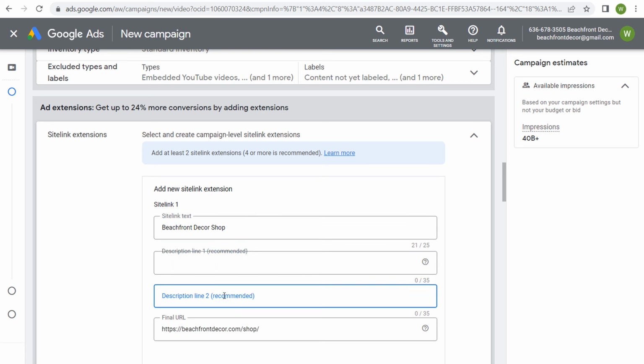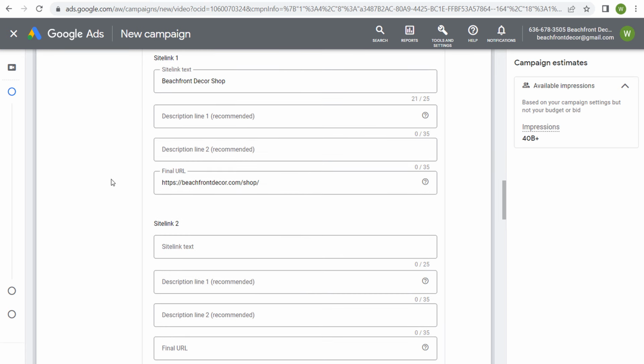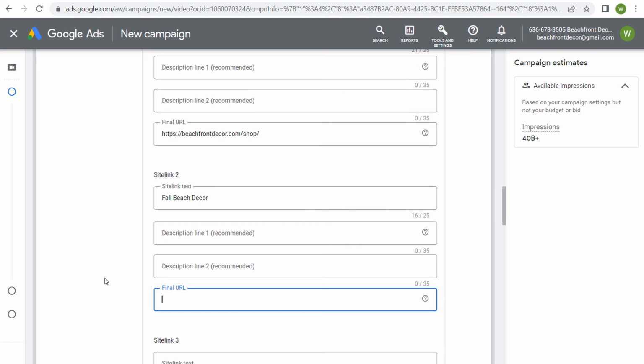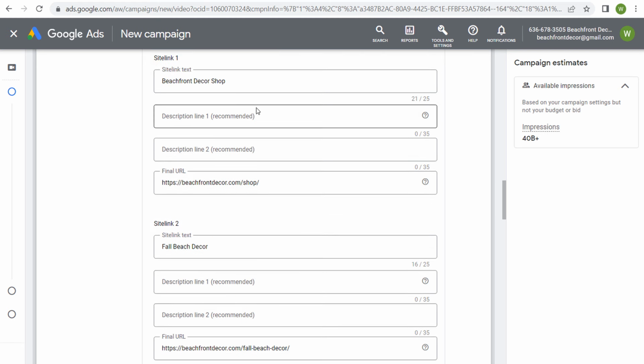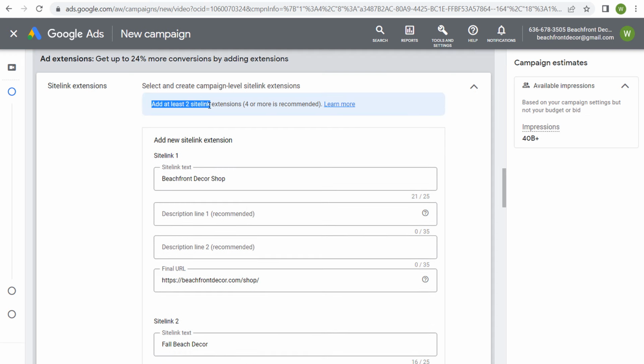Use your description lines. I'm not going to write this for this individual video, so I'm not going to bore you with description lines, but you want to use your description lines here. They're not always going to show and your site links aren't always going to show, but it never hurts to use different site links. So for site link 2, what I can do is something like fall beach decor and then link directly to my final URL for fall beach decor. So we'll enter that here. And then what you would want to do is make sure you're entering these description lines, obviously, and then it has add at least 2 site link extensions. 4 or more is recommended.